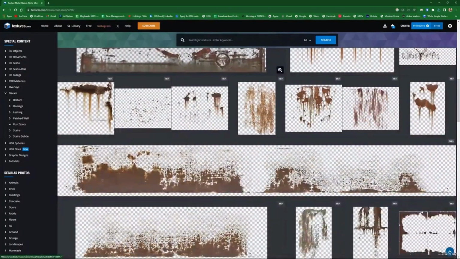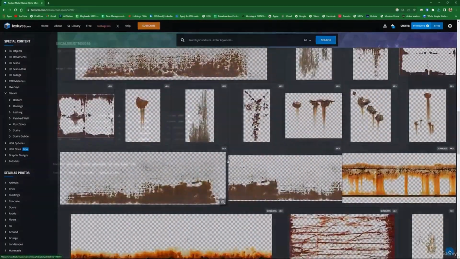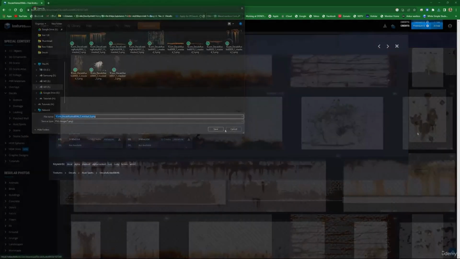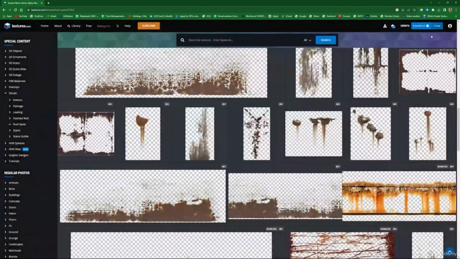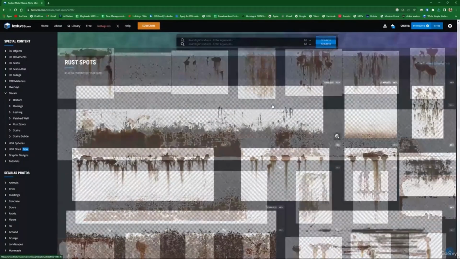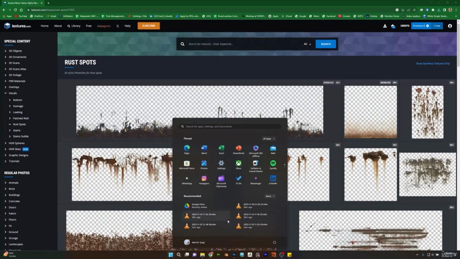Let's come back to the rust spots and maybe I can download some more spots like this one. This can be used easily. This one as well can be used easily. This one also I can use somewhere. Now I only have a single credit left and let's leave it. I don't find anything more I can use in it.